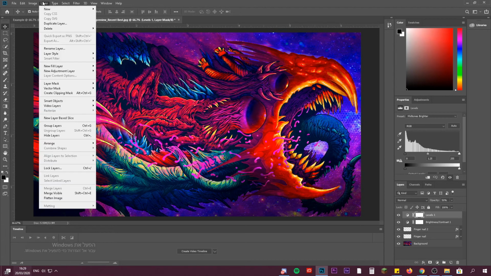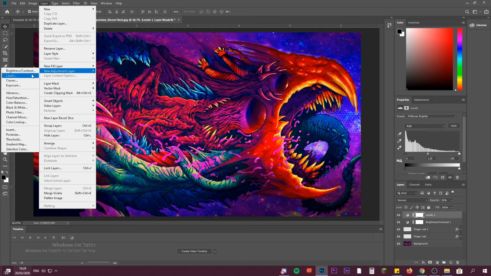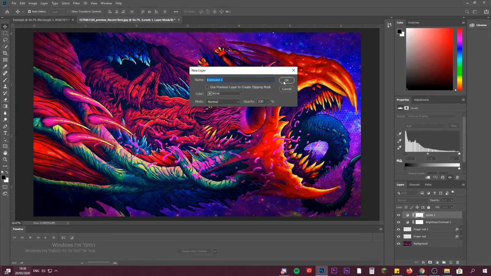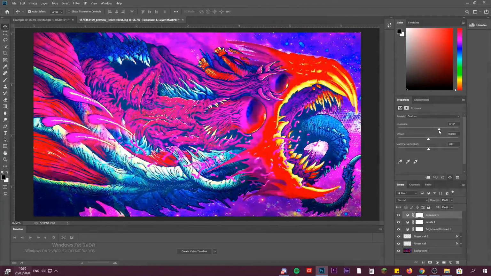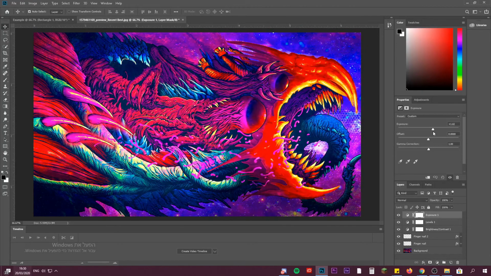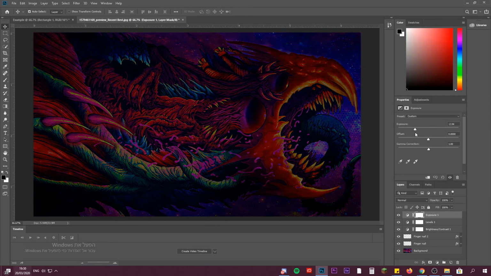So we go to the layer and we go to the new adjustment layer and we add another adjustment layer, which is called exposure, which gives it a little bit more lightening. You can get a bit more exposure. You see, okay, that hurt my eyes, but you can give it more exposure. Like if you take it up, the lightning just goes up. And if you take it down, that's what happens.